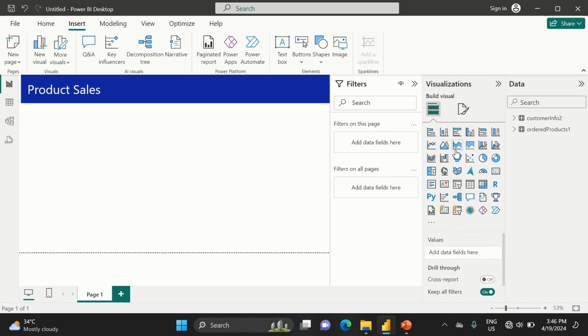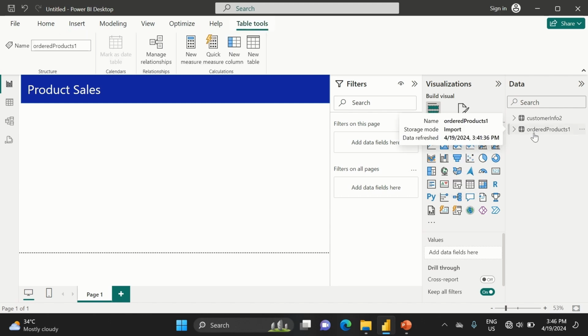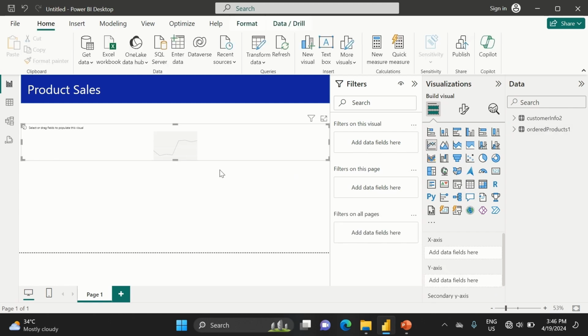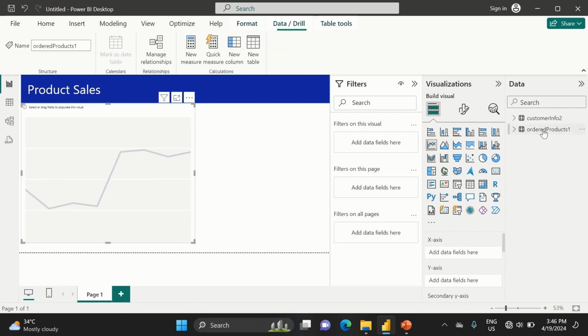All right, then now click on the ordered table as you can see. Then pick this line chart right there. So just click on it. It will show up here. Then I can drag it to whatever size I want, as you can see. So I drag it to this size. Then once you have dragged that, you need to associate it with some kind of data.